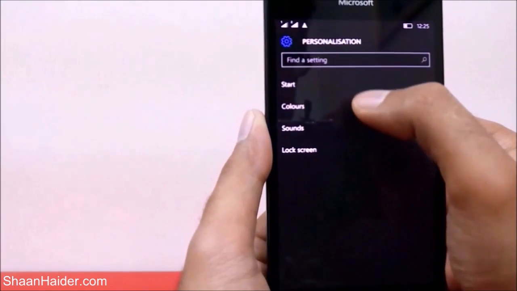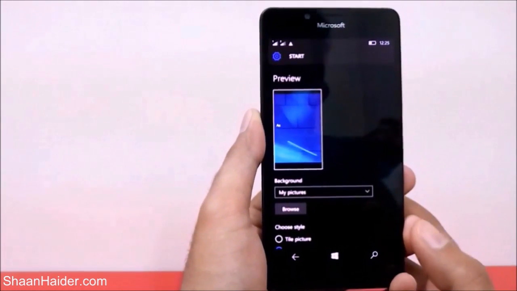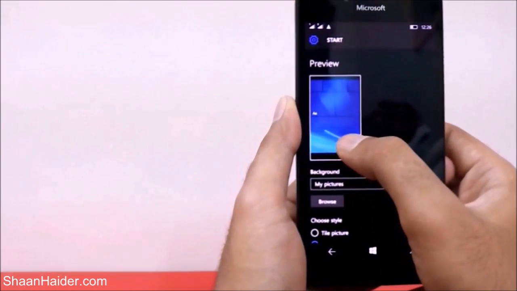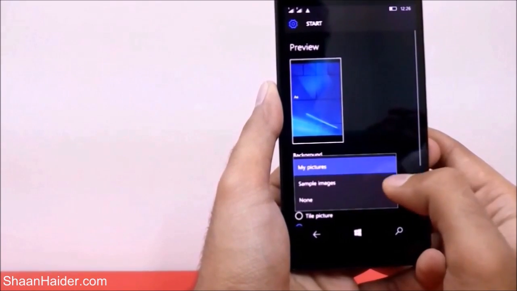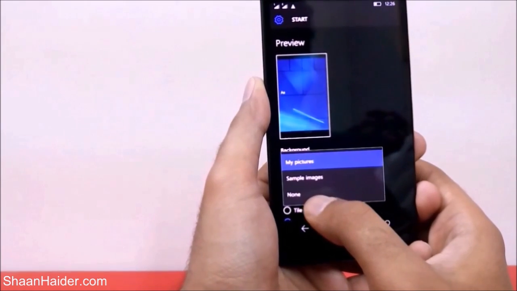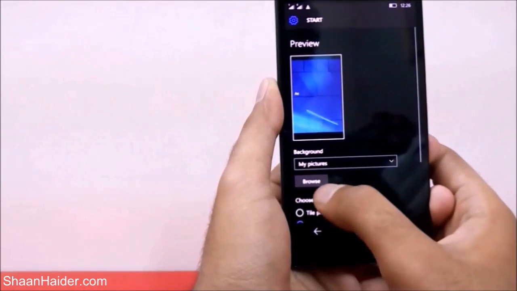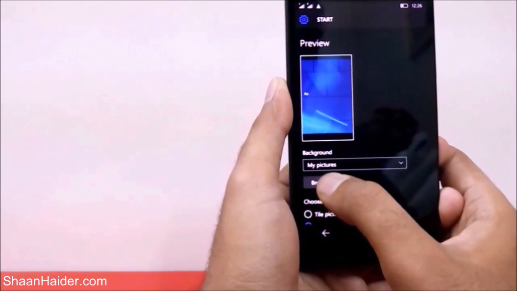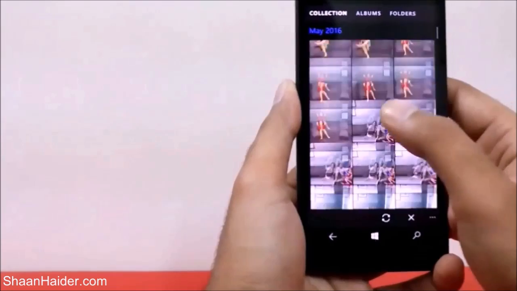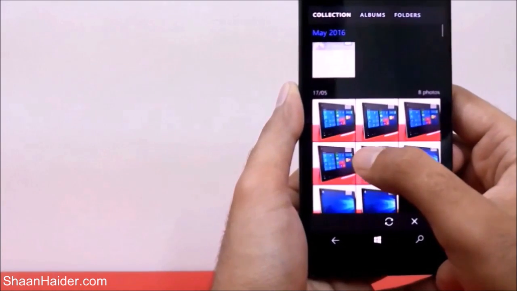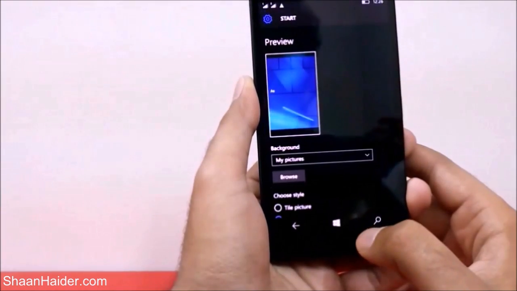First of all, let's start with the first option, that's start. It's about the start screen of your Windows Phone 10 device. Here you can see this is the background I'm using currently. If you tap on this drop down menu, you will find 3 options. The first one is my pictures. If you tap on my pictures, you will find this browse option. If you tap on browse, it will take you to the gallery, and here you can find all of your pictures, and you can select any of them to use on your start screen of your Windows Phone 10 smartphone.